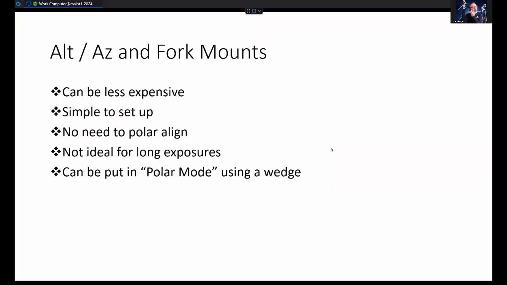You can polar align them using a wedge. It's another accessory that you would need to buy, but you can polar align them and then eliminate that field rotation. It's not simple to polar align a fork mounted telescope from my experiences anyway. I gave up on it.